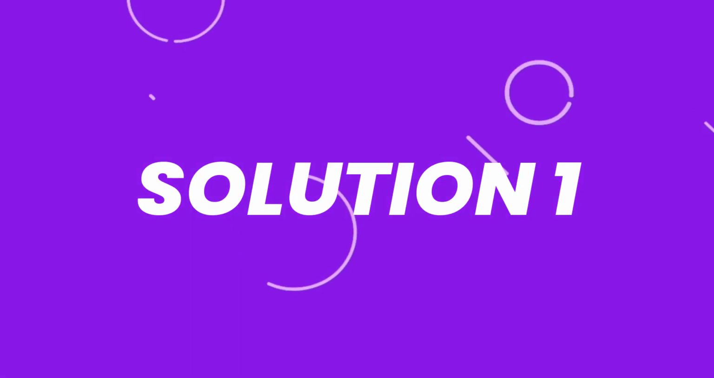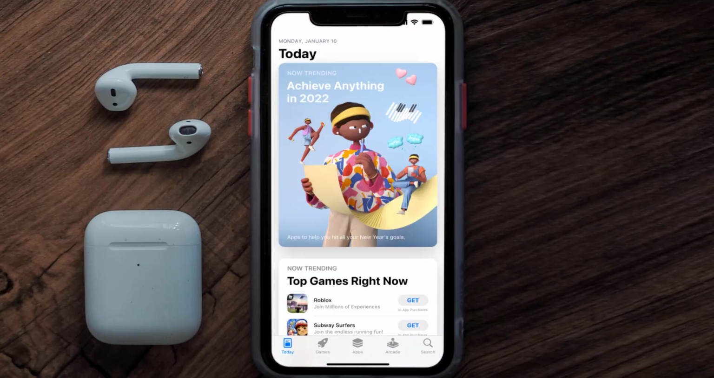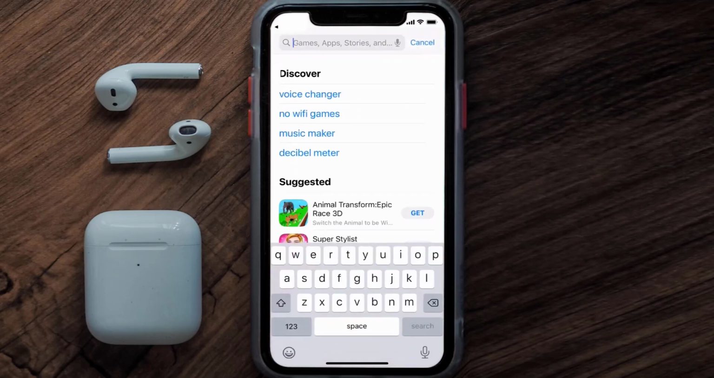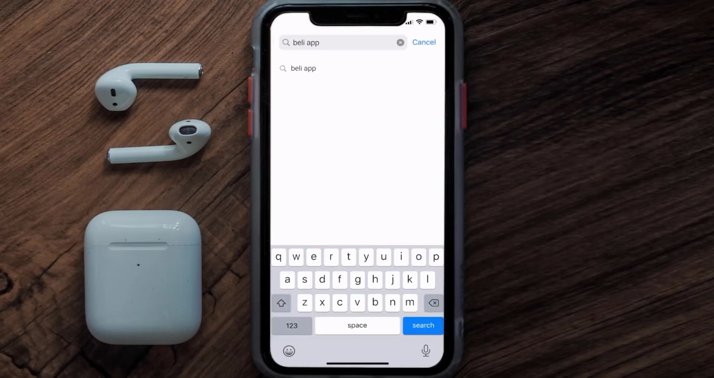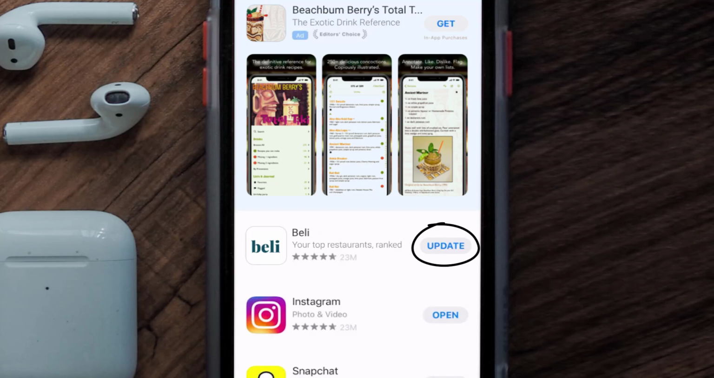So first of all, you need to make sure you're running the latest version of the app. Open up App Store on your device, and then tap on this search icon in the bottom right corner. Then search for the Beli mobile app, and if you see this update button right next to the app name, simply tap on it to make sure you're running the latest version of the app.